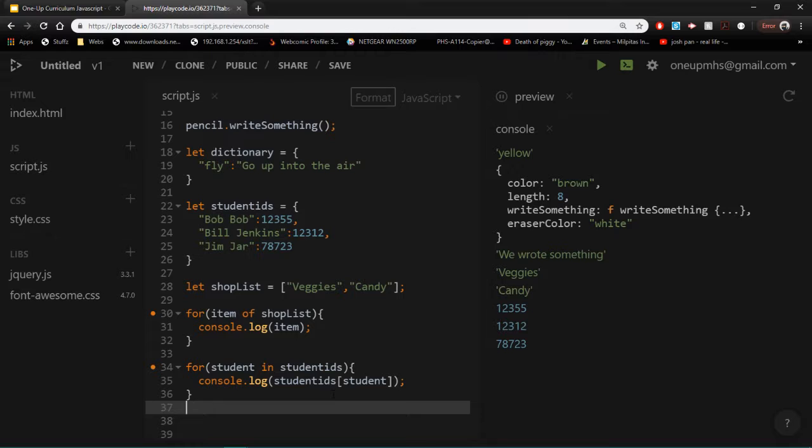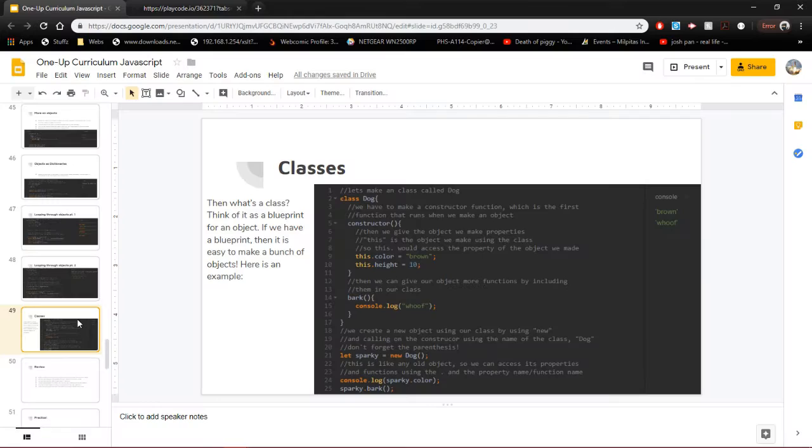So again, to loop through an object, you use for student in student IDs, and that gets you the name, right? The actual index. And in order to get the value or the IDs, you use these square brackets, right? So this is the last one.